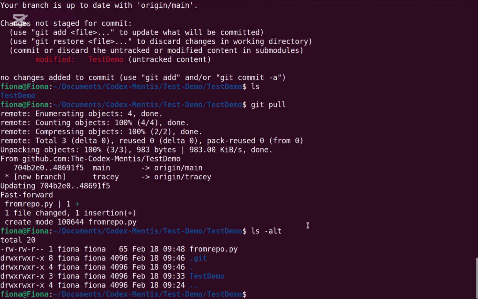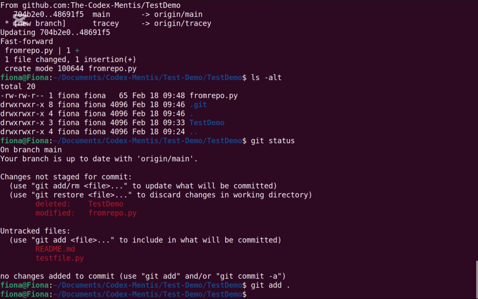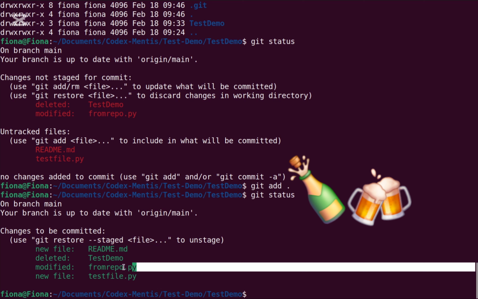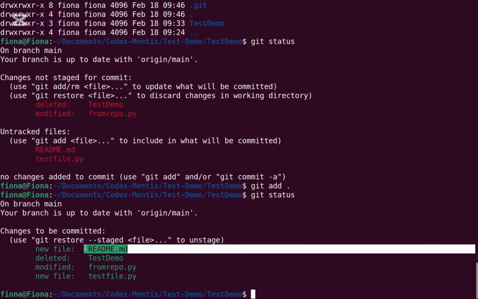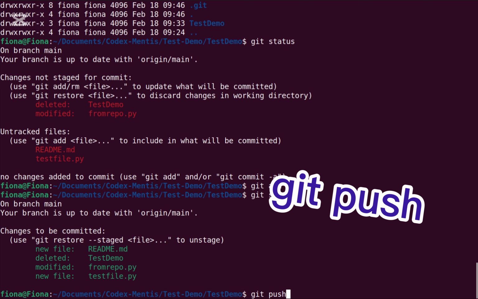and then we do a git status. Test demo has been deleted, modified. But it's okay. Git add everything, and then we check the status. So we have modified from repo, we have test file, and we have a new file called readme. Perfect. So we push. Pushing means taking it from your workstation to GitHub.